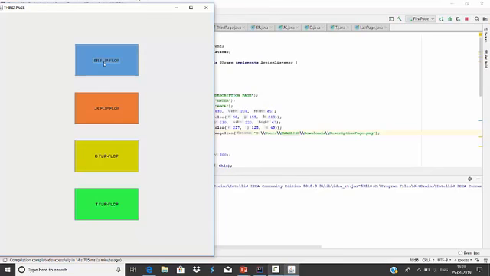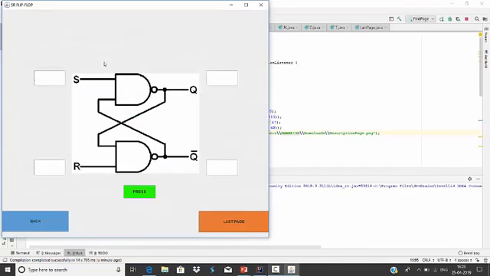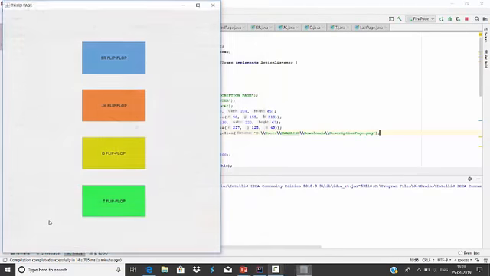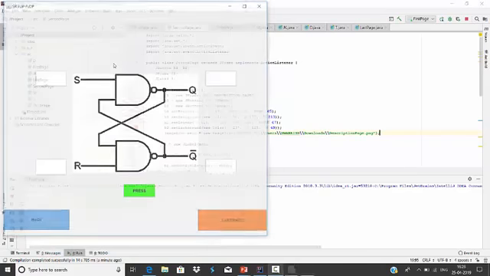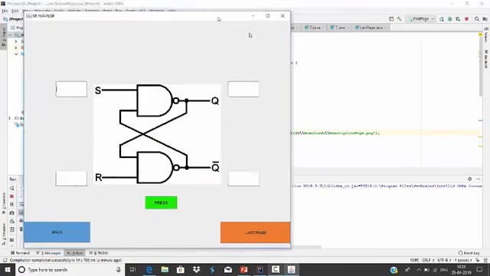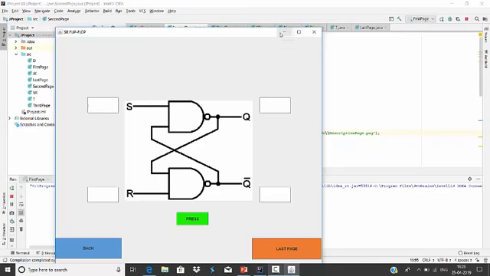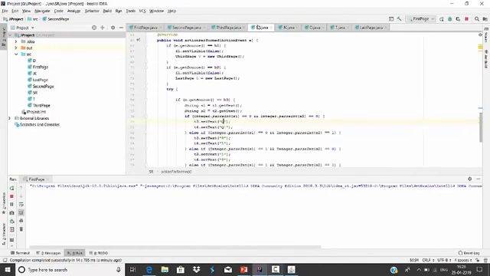As you can see, I have selected SR, then it will go to SR flip-flop. And again, if I select back, it will go to the option frame, the third page, where you can select again and do your input and output thing. And again, if you select SR flip-flop, the SR flip-flop will open. Now I will show you the code of SR flip-flop.